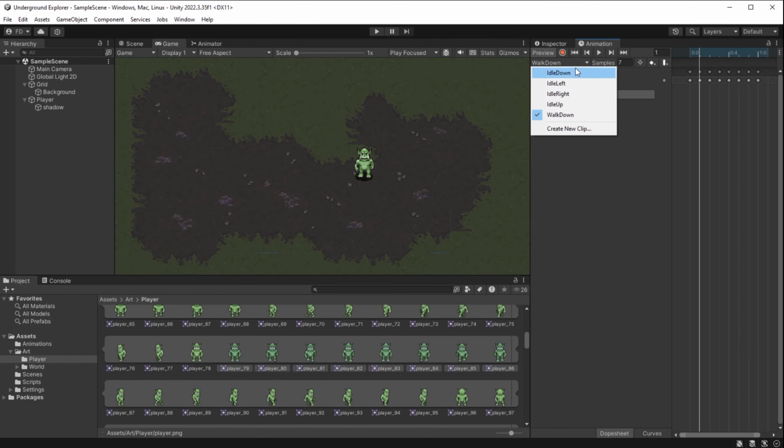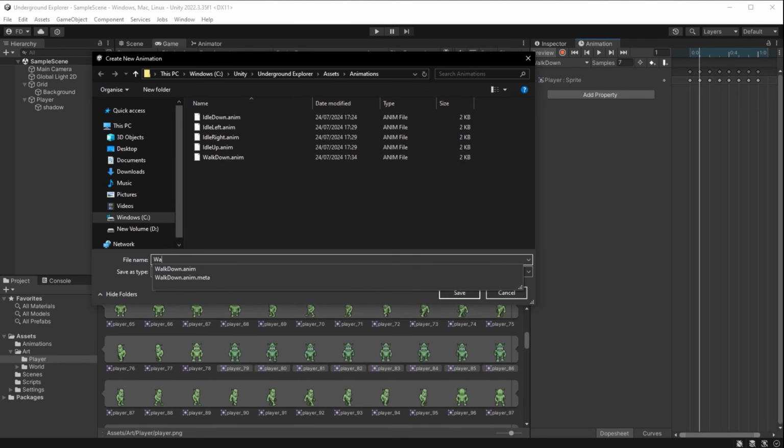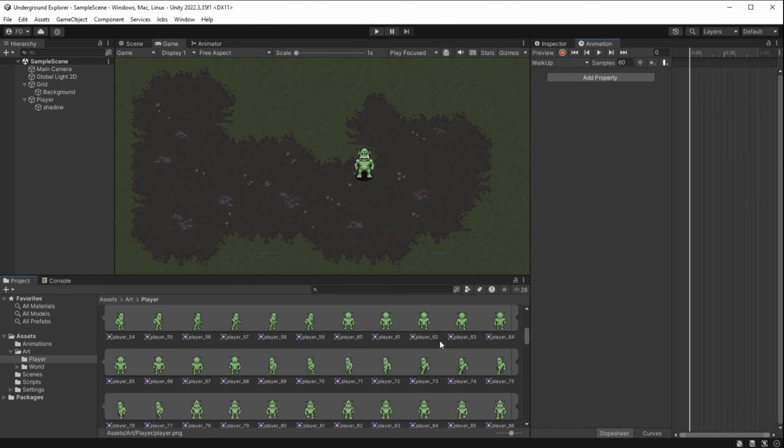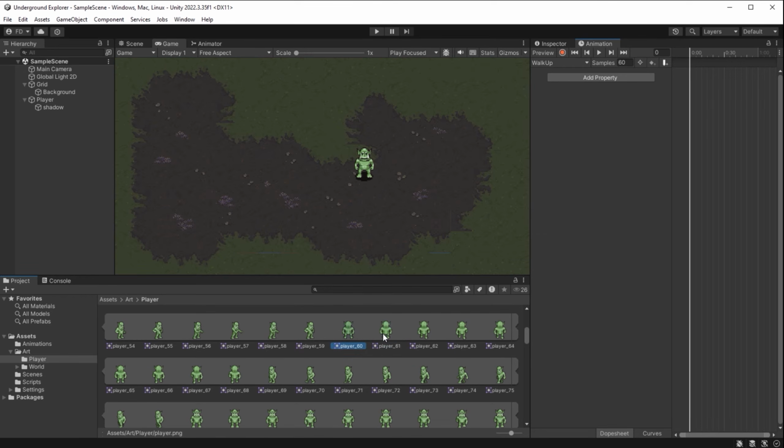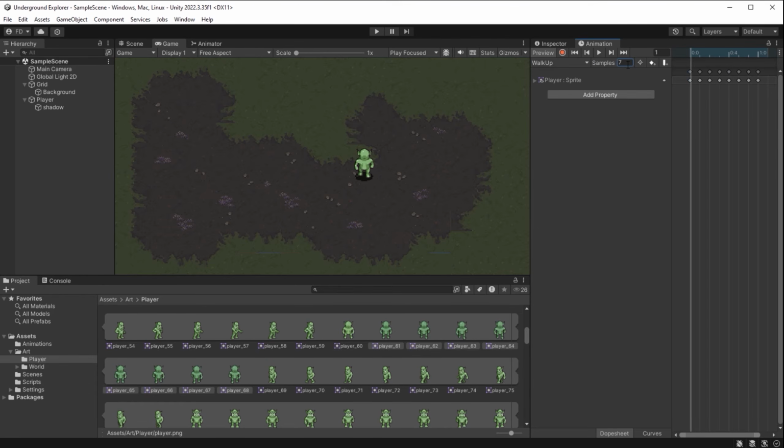Again, create new clip. Walk up. 60 is idle, so player 61. I hold Shift down and I click on player 68. I drag all frames here. Too fast. Samples set to 7. Good.